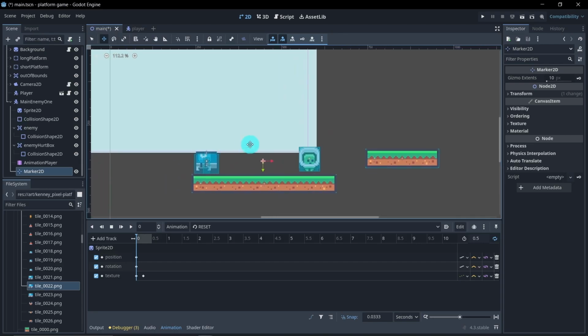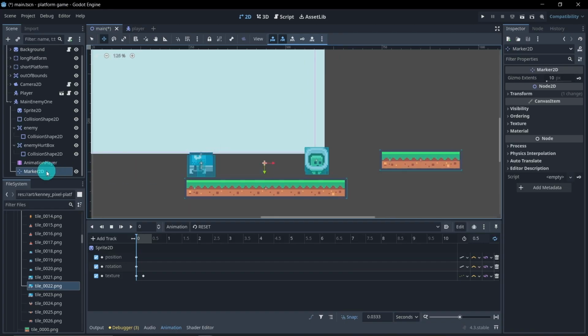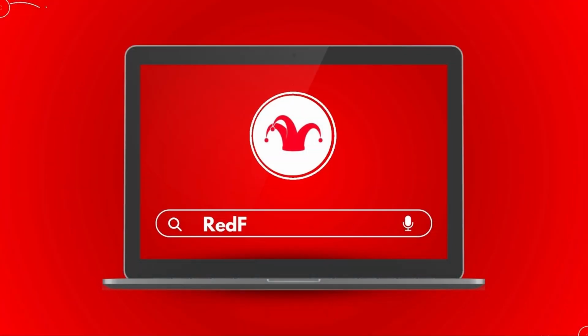If you were going to extend this game more, you could totally add different markers and make them go wherever you want. That's up to you. But I think this is good for our main enemy 1. Awesome. All right, go ahead and save that. So far, so good.